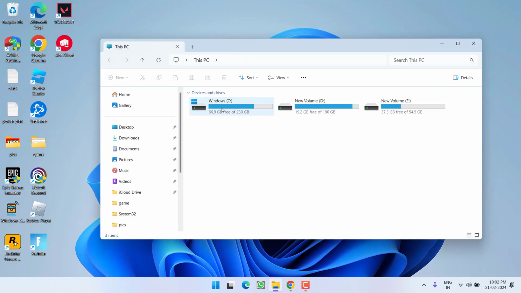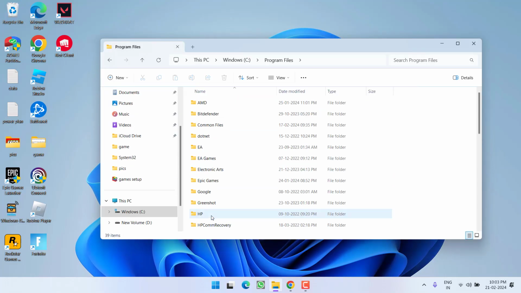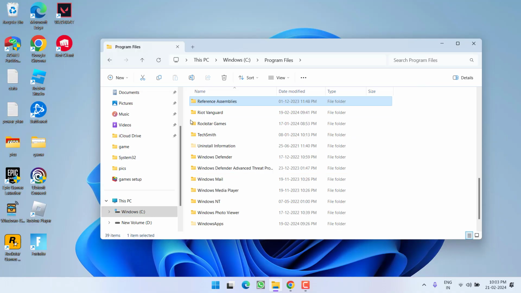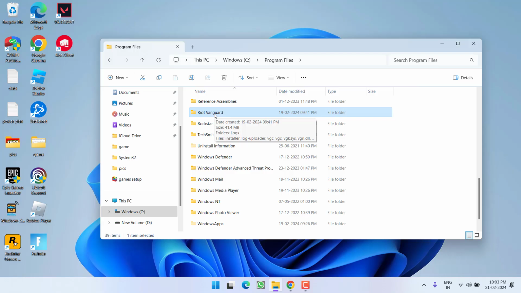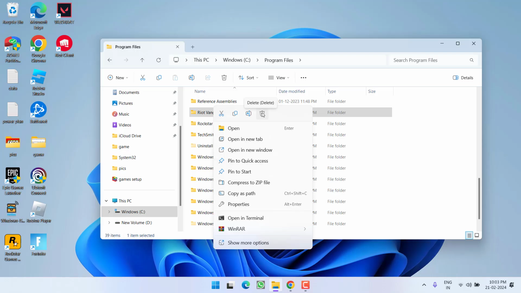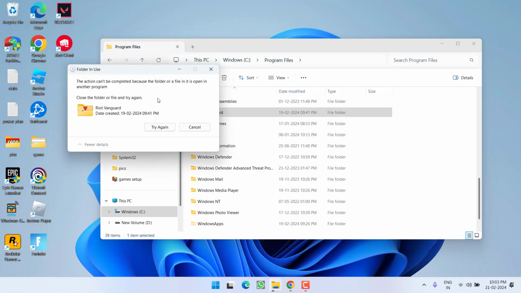And after restarting, head over to C drive, Program Files and here you will find a folder with the name Riot Vanguard. Make sure to restart your PC else this folder will not delete. You need to right click on it and choose the option delete. You can see I have not restarted my PC, that's why I am getting the error of the action cannot be completed. So make sure to restart your PC and then delete this particular folder.